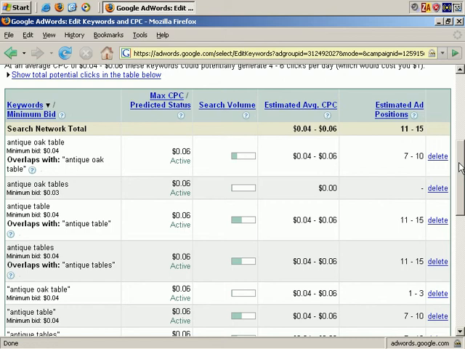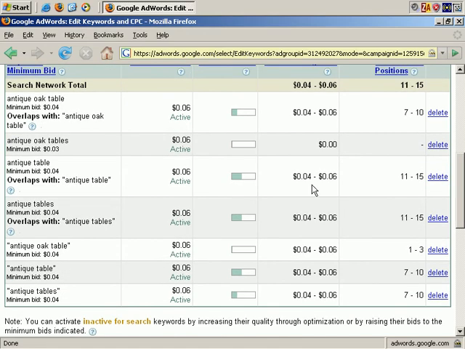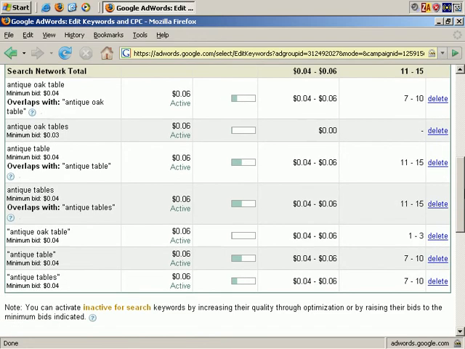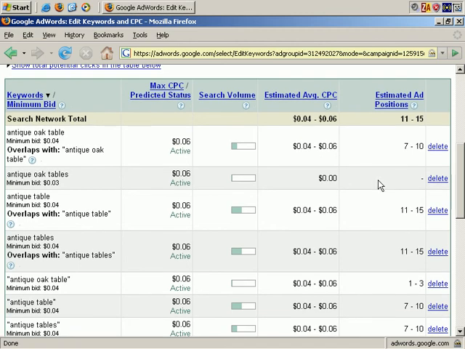In the next column is estimated average cost per click, and it gives us some estimates, which in this case is from 4 to 6 cents. And estimated ad position for all of these, 7 to 10, 11 to 15, 11 to 15, and so on. So initially, this just gives you an overview of information related to estimation of traffic volume, or how much traffic there is for this keyword phrase, the estimated cost per click, and where you might expect the ad to appear in the results. What you see here is definitely not set in stone. It's just a broad estimation.